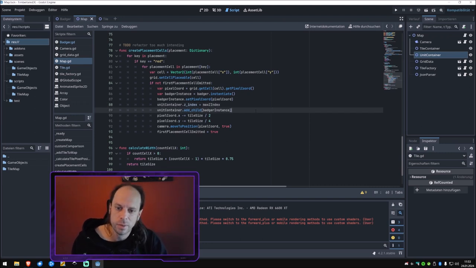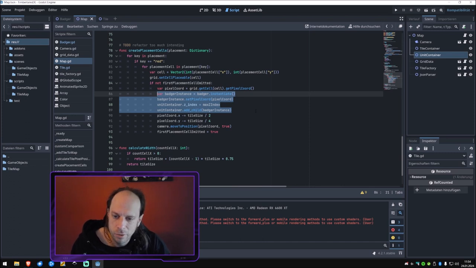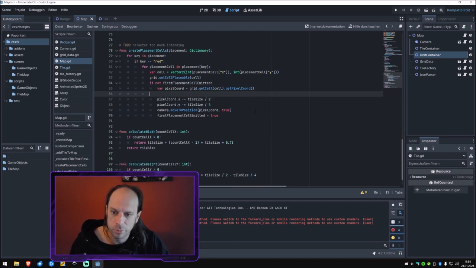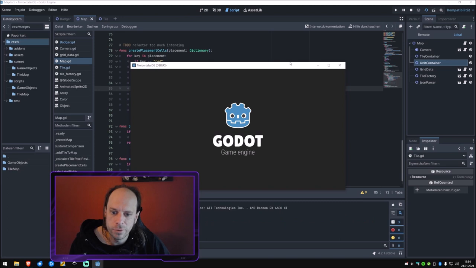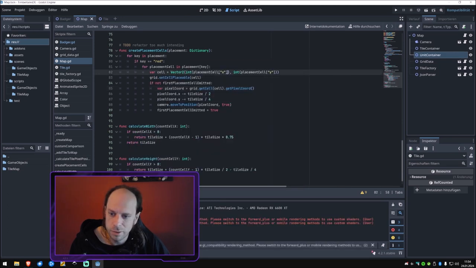So this is actually the code we don't want in this place. We should move it out of here. It was just to look if our units are working correctly. And they do so. So what we need to do instead, I will just remove it for now because we don't want that here anymore. Let's fire up the scene. It's without a badger, that is fine.